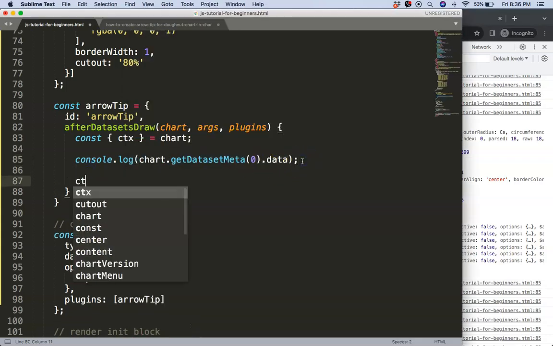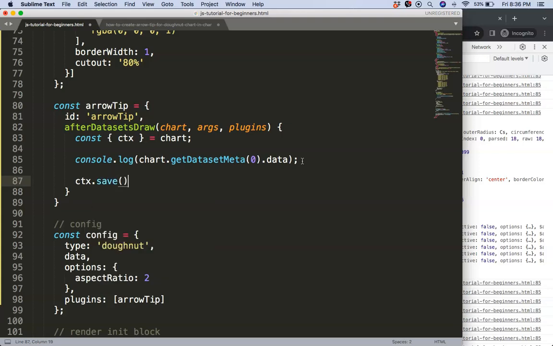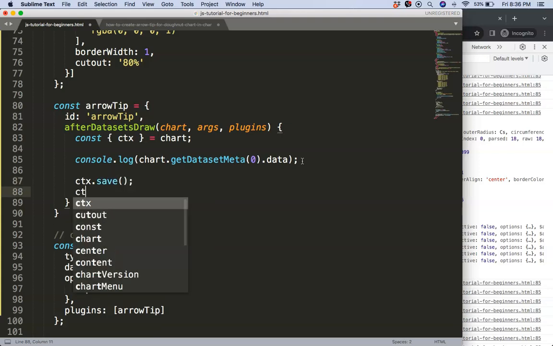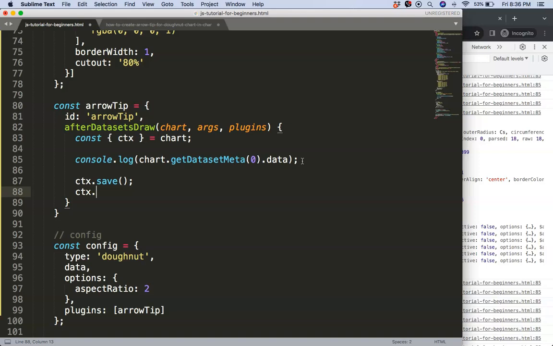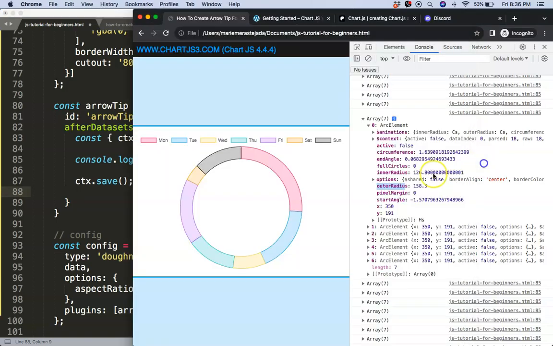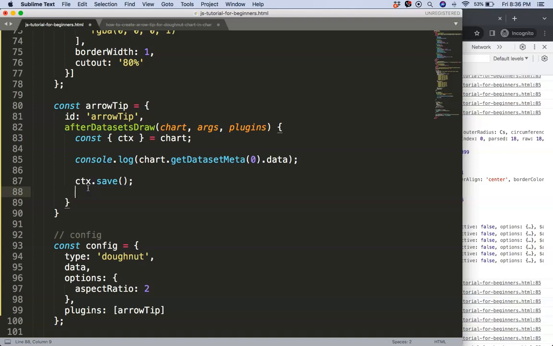So we're going to say here ctx.save to save all variables above. Then we're going to say here ctx dot, I guess we can do the translate, but before we do translate, I want to get the center, and I will rename this x and y, which is the exact center here, to 0, 0. So that will be the new coordinate for this.